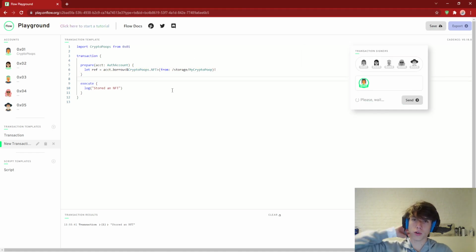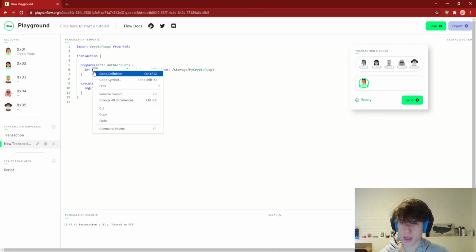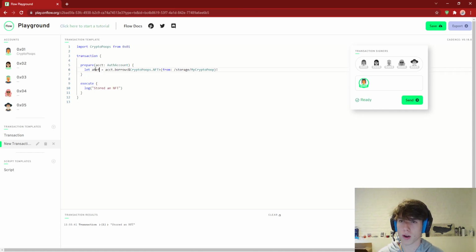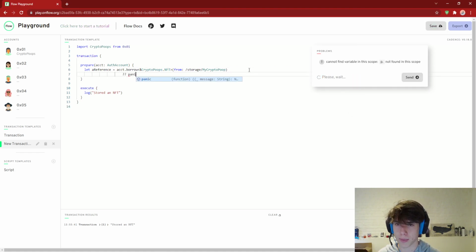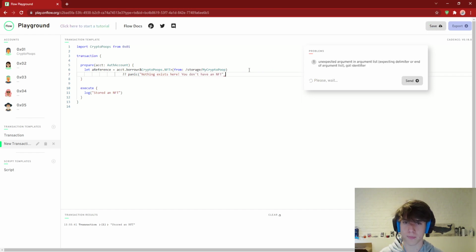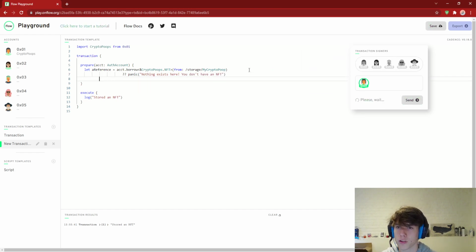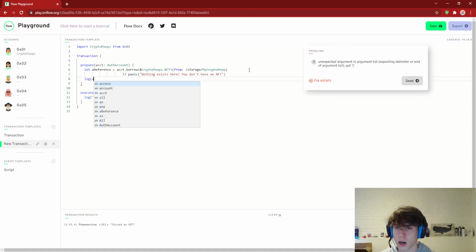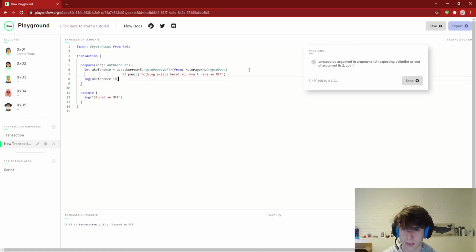Okay, cool. So what we're doing here is we're going to name this reference equals account. We're borrowing the CryptoPoops NFT reference from our storage, and instead of actually doing this, let's just add a panic in case this doesn't work. We're going to panic and say "nothing exists here, you don't have an NFT." And then after we get the reference, we're going to log reference.id.